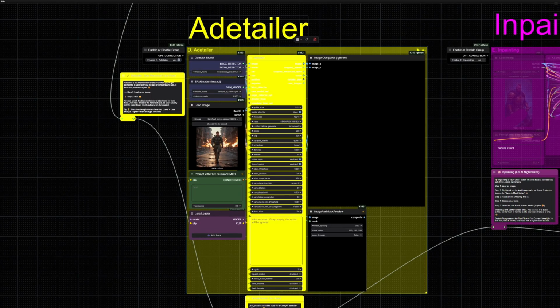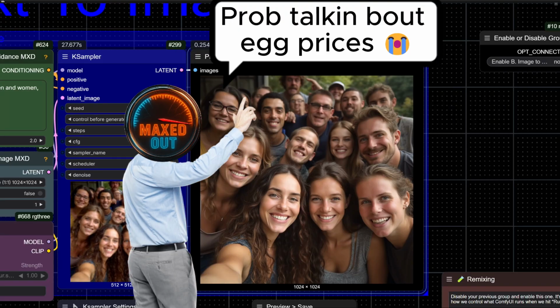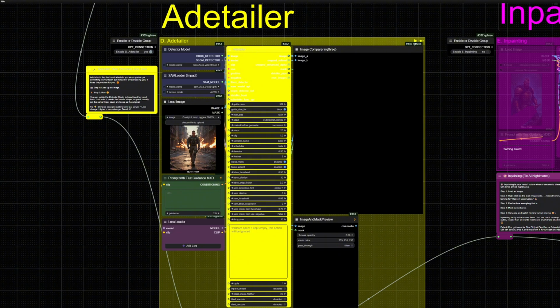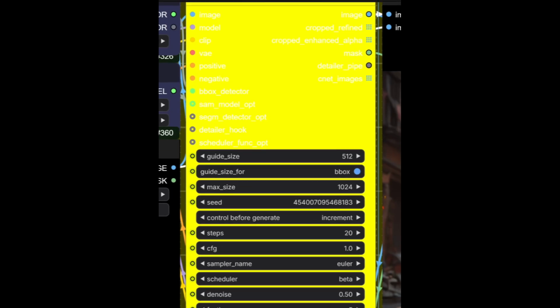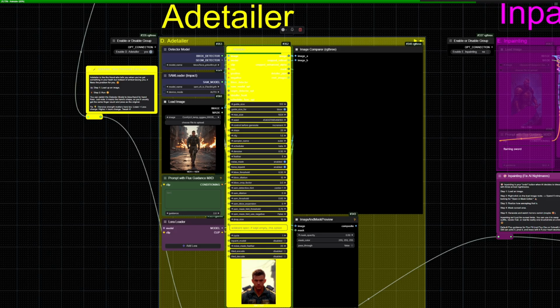We'll start with ADetailer. Flux already does faces pretty well, but it's great for fixing faces from SDXL images. You don't even need a prompt. Just load an image and run. Don't worry about all these crazy settings. Everything worth knowing is explained by Noodletron.